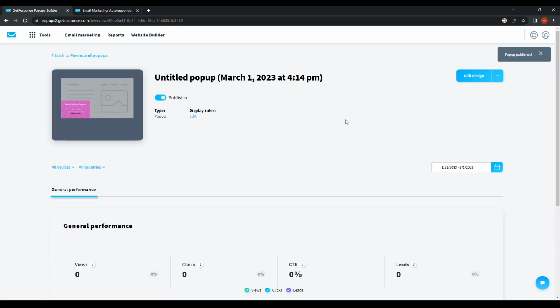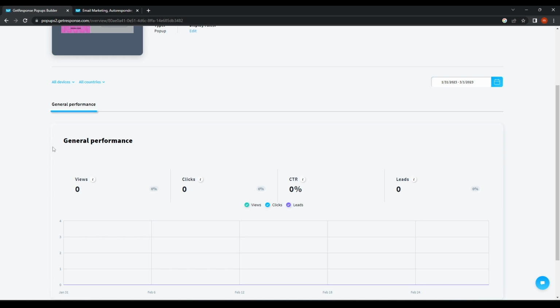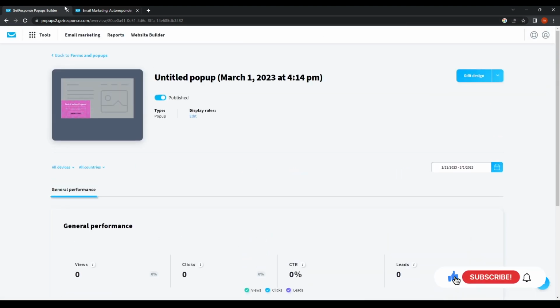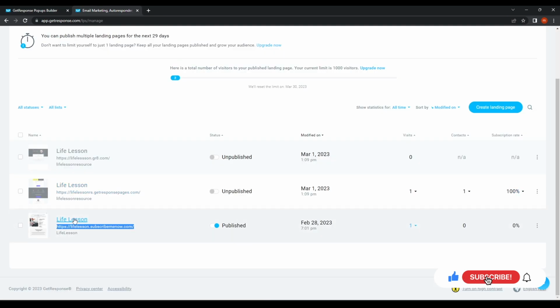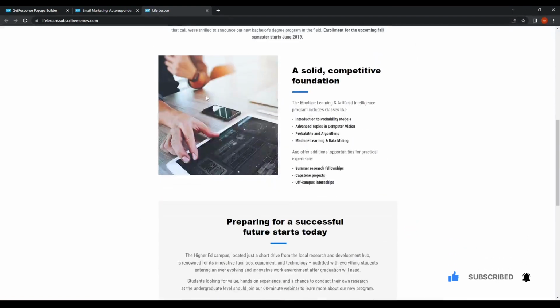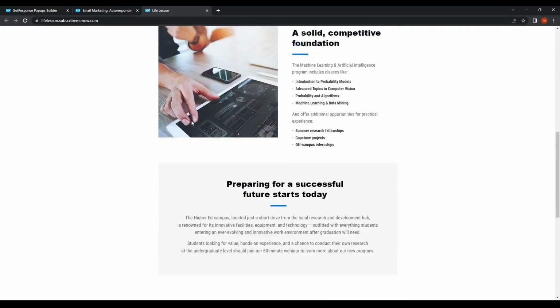All right, so now we have published our promo code over here, and down below we have general performance for this pop-up. So let's go to this website and see whether this works or not. So this is our landing page, and when I go down to 50%, it should work, right? But it is not working.